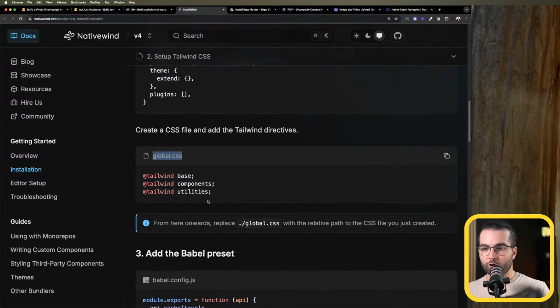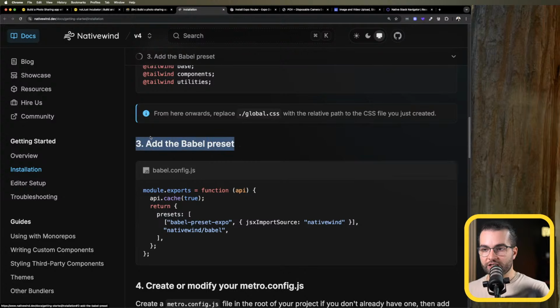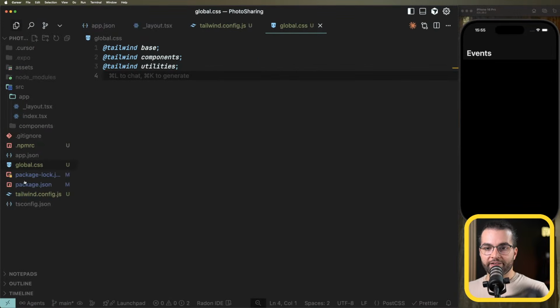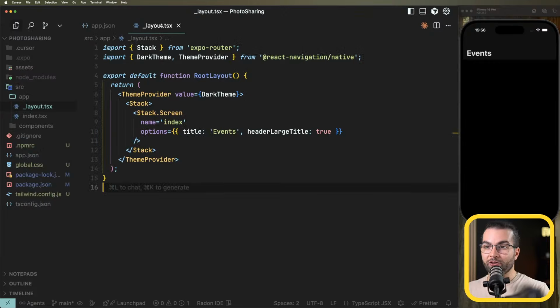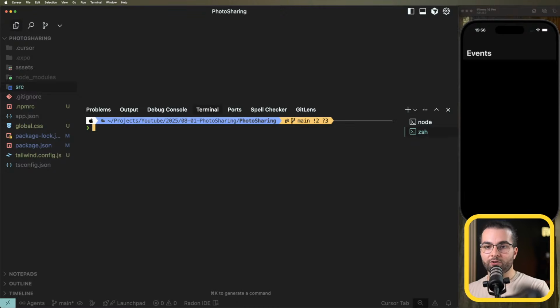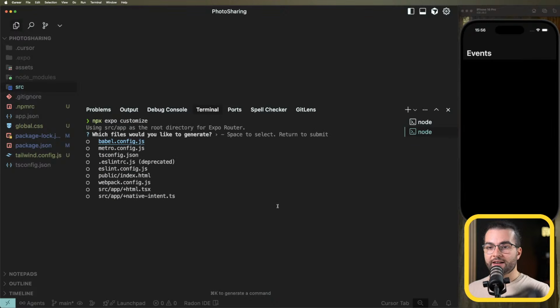Now, after we created the global CSS file, we need to adjust the Babel and later the Metro config as well. If we look in our directory, we do not have Babel, nor do we have Metro files. We can manually create them, but another best practice or a cool hint is to use npx expo customize. If you run this command, you can choose with a space and then moving and then another space, you can choose the files that you want to adjust. So with a space, I selected Babel config and Metro config. Let's hit enter.